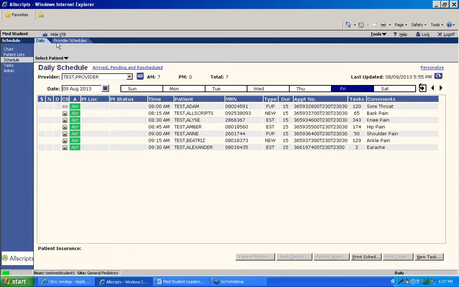Okay, let's talk about these two tabs, the Daily tab and the Provider Schedule tab. These tabs allow you to view the provider schedule information, most of which is populated from an interface within the practice management system, again, that GE Centricity business.